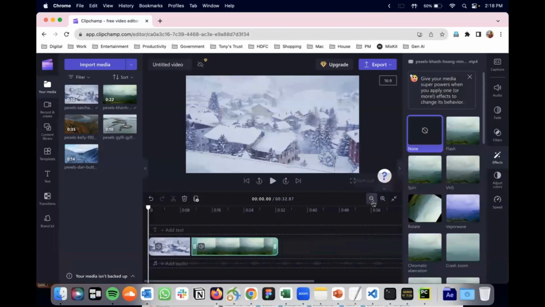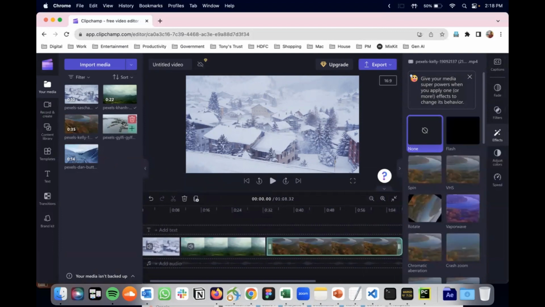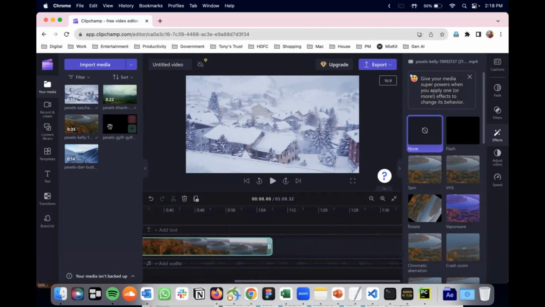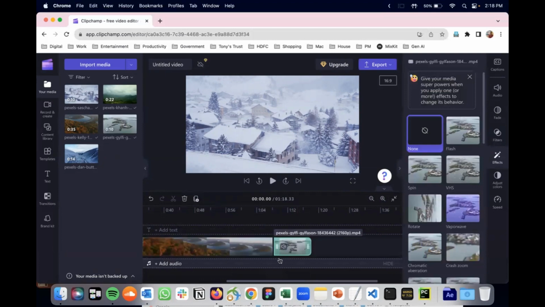Okay, this is zoom on, zoom out, and zoom in. This part. And this one. Okay, so far we have added media worth of 1 minute, 18 seconds, and 33 milliseconds, right?